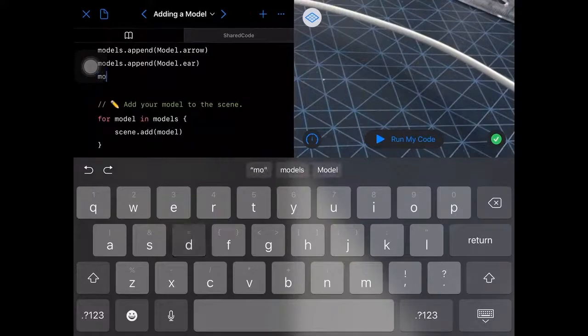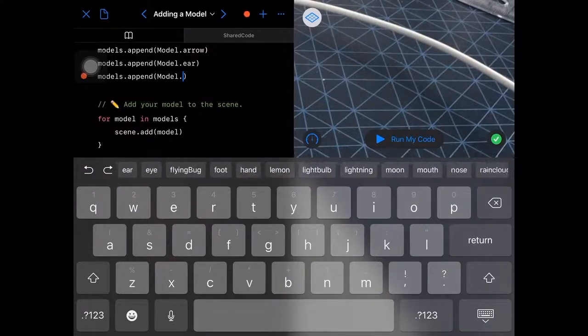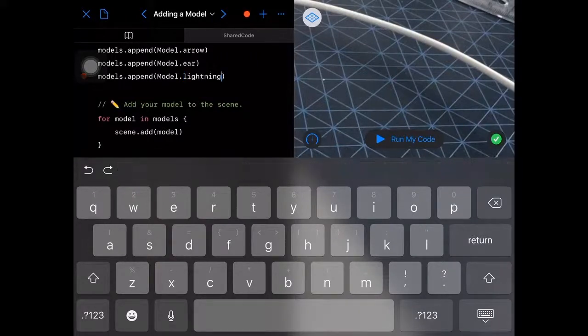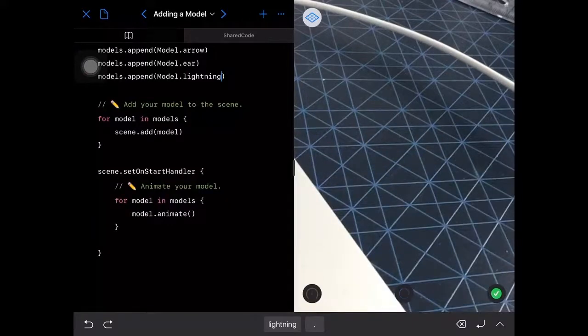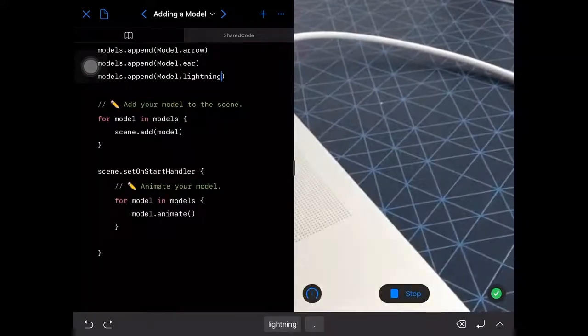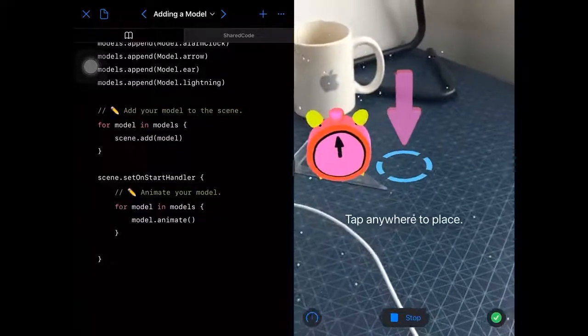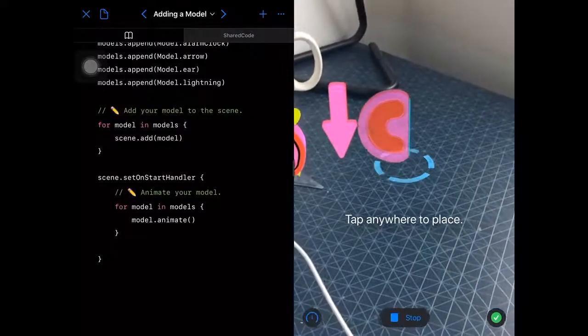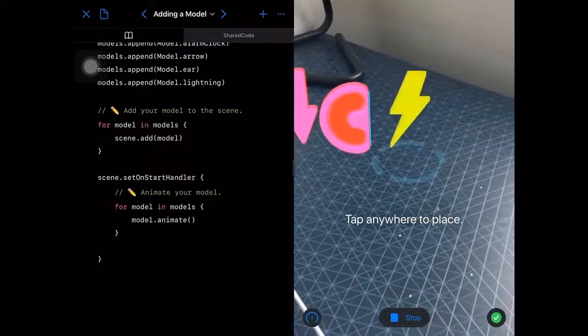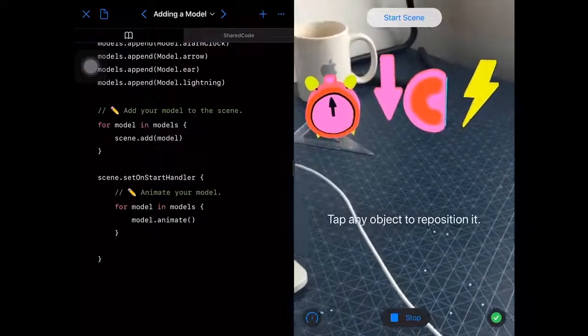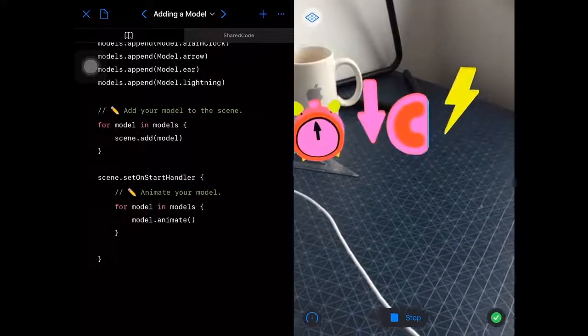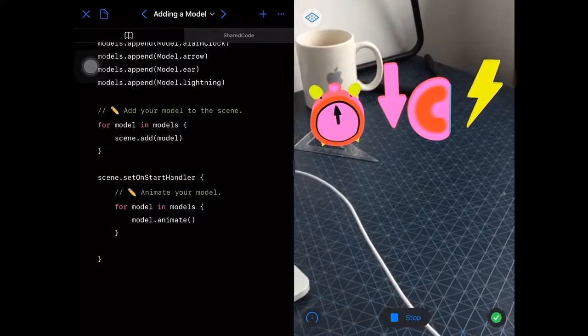Let's do another one, models.append. We'll do the next one, so model dot. Let's add some lightning. How about that? So now if we run our code, I've only added two lines of code for two models. We've detected our surface. We're going to drop our alarm clock, drop our arrow. We'll try to drop them all nearby. There's our ear, and then there's our lightning. So we've added everything. We start the scene. Kind of cool, not bad.